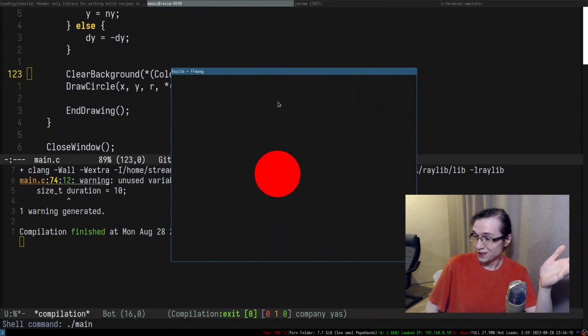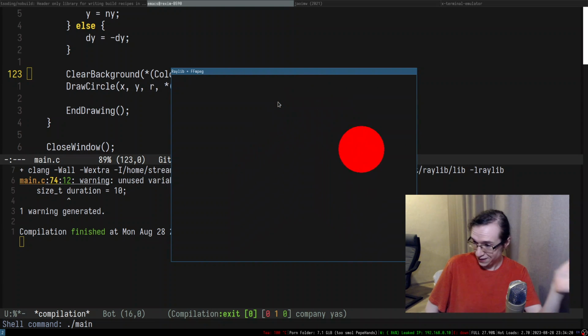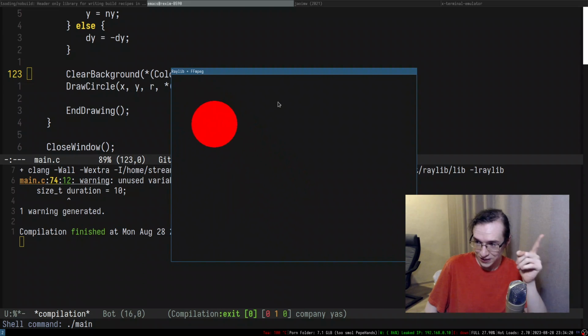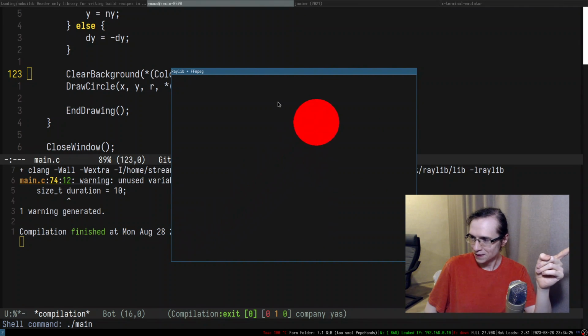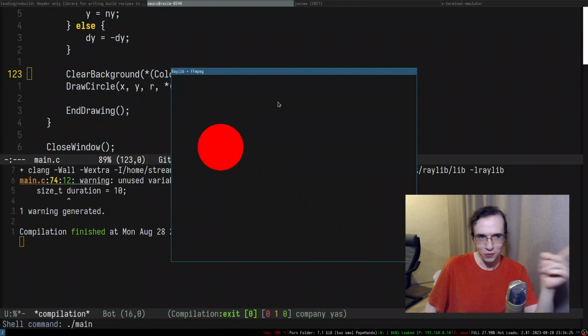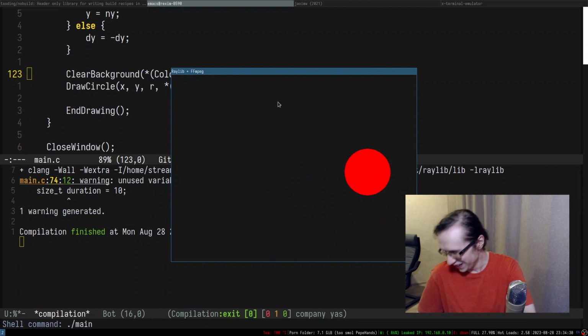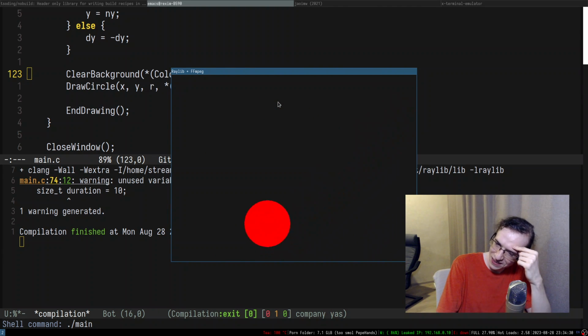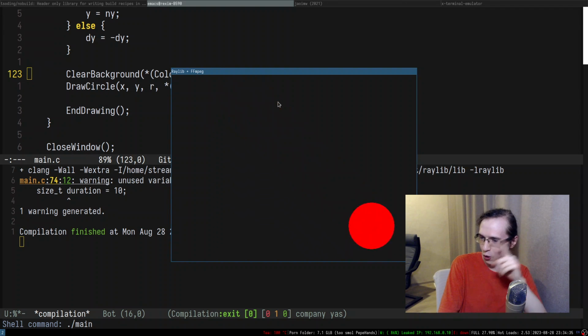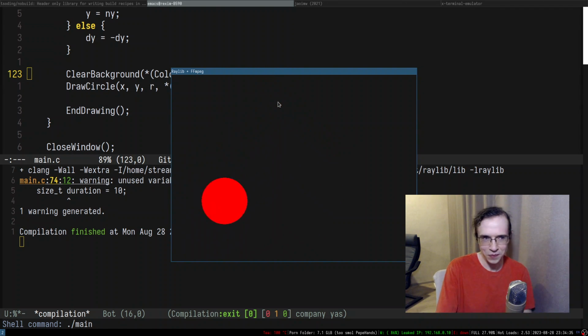Did you guys know about this trick? I didn't know that. I actually learned it literally yesterday by just exploring the Raylib source code. So yeah, don't blame me for that. Blame Raylib. Now you are all also infected with this knowledge.